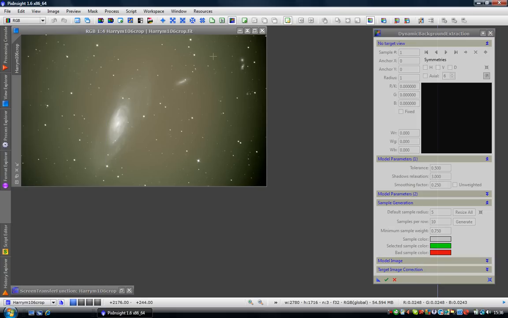We need to place some samples on the free background area so DBE can do its magic. You can manually place these one at a time by clicking on the image, particularly good with difficult images. But to start with, I'm going to use the sample generation to automatically place some on the screen. I need to click on the image to activate the tool.